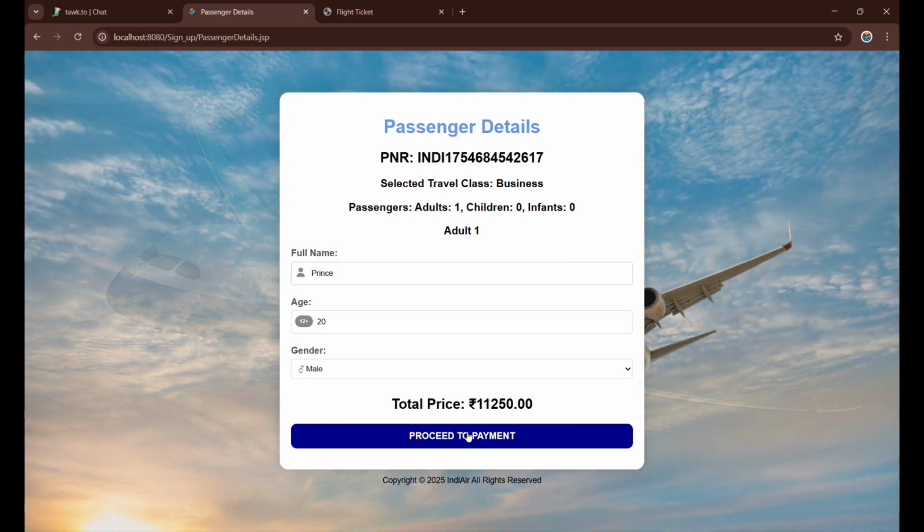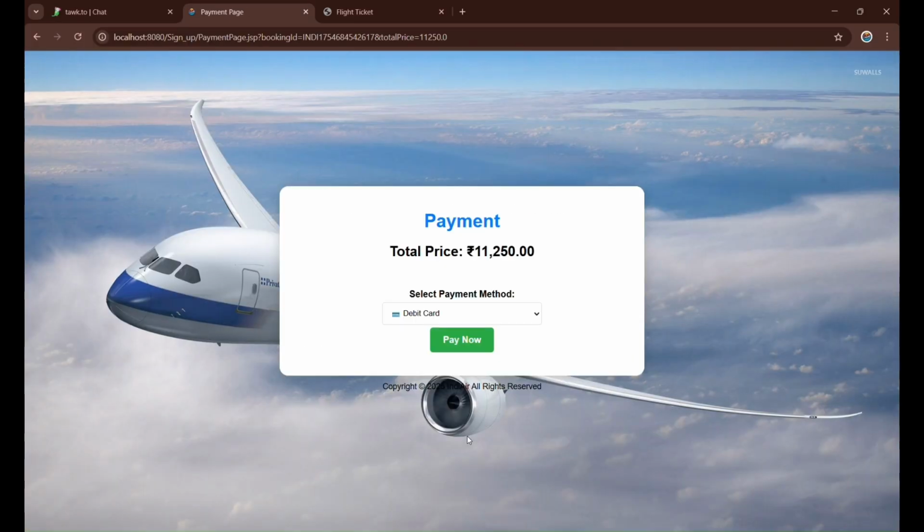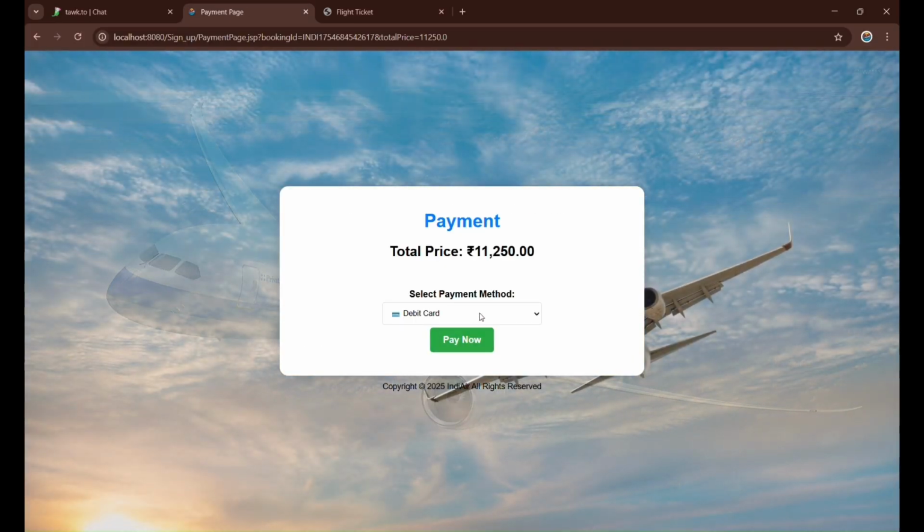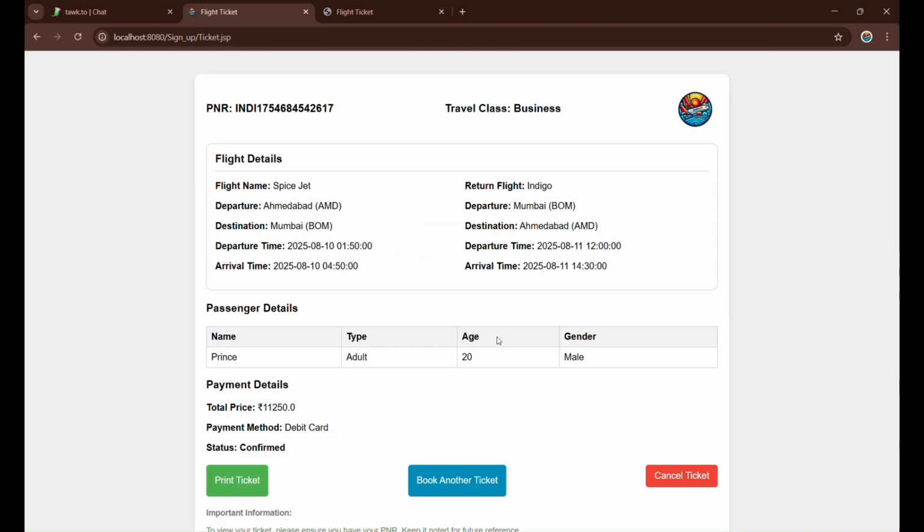Let's proceed with the payment. Let's do the payment using debit card. Yeah, we got our ticket. Here we have flight details. It's the departure flight and it's the returning flight. The flight name is SpiceJet over here and it's Indigo over here.